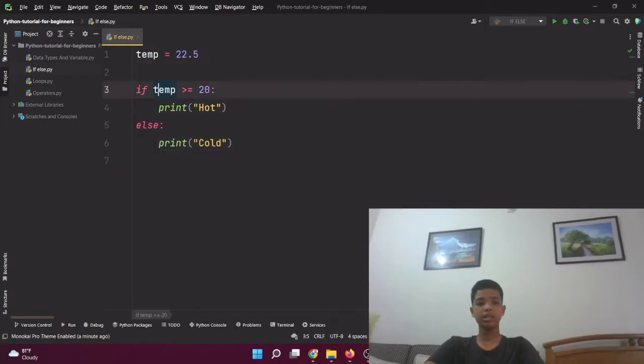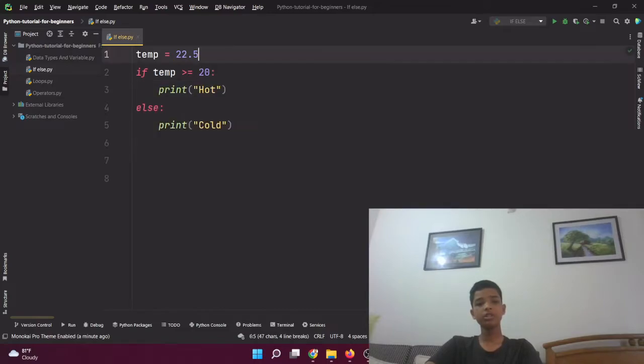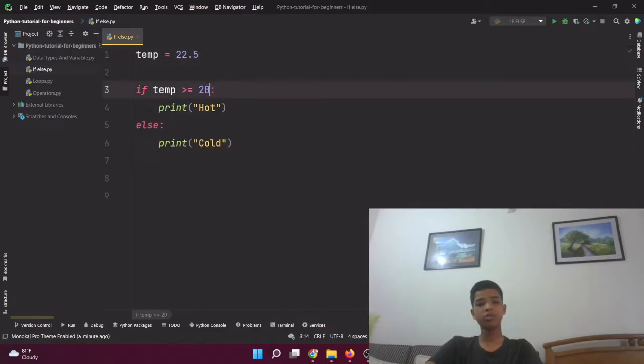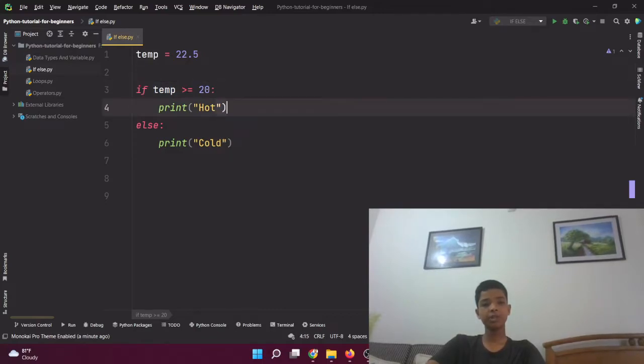Now, what does this statement mean? It will check if temperature is greater than or equal to 20. When you learn operators, we know operators only return true or false. They use symbols which return true or false. Now, if this temperature is greater than or equal to 20, this will return true. And if the statement is true, then print hot. Else, if the statement isn't true, then print cold.